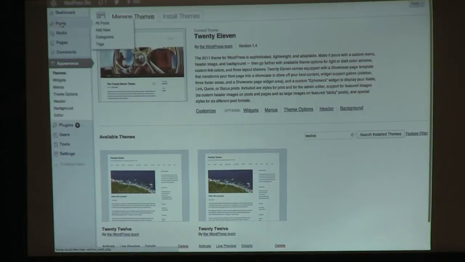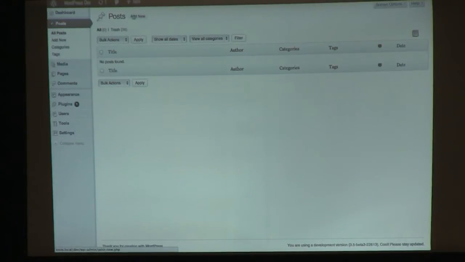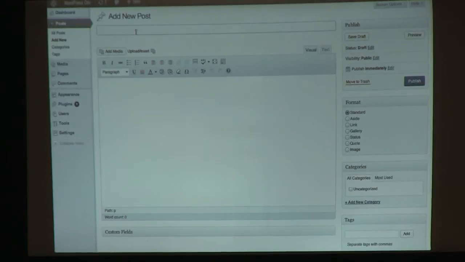What else? Let's take a look at the post editor.